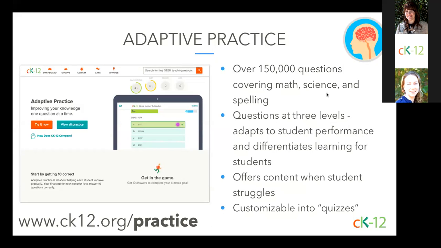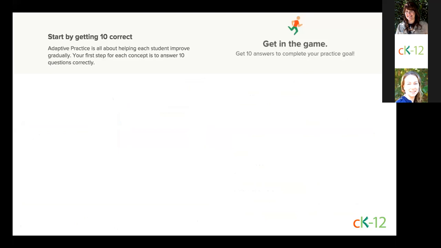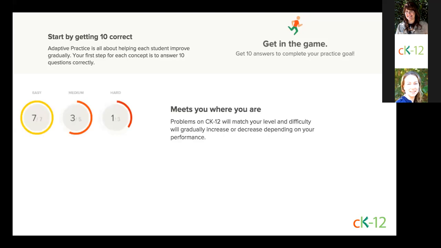So, our system is set up to challenge students to answer 10 questions correctly. Students are going to see this message at the top of their practice. It says, get in the game, get 10 answers to complete your practice goal. Our system meets students where they are. With 3 levels of questions that are easy, medium, and hard, the system will match the student's level and will gradually increase or decrease difficulty depending on how students are performing.